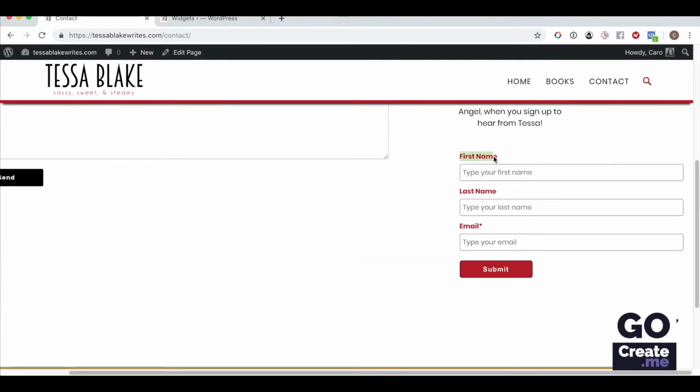Plus you've also got some duplicate stuff that takes double the space. Here, if it tells you to type your first name, why do you tell me first name above it? So let's streamline that and let's make the submit button a little bit bigger.